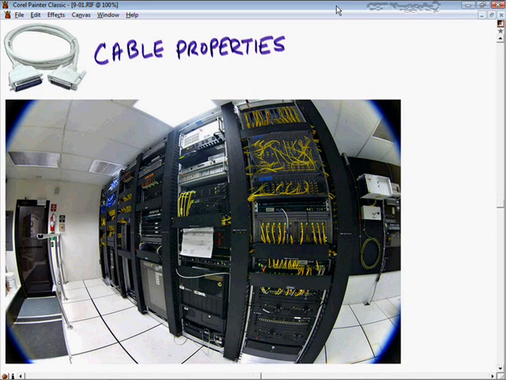Now, there's different properties to cables. One of these properties happens to be transmission speed. Now, there's properties beyond that, of course. You've got impedance and propagation delay and inductance and things like that that really adhere to the physical aspect, but we're going to focus on the ones that affect us as networking professionals.